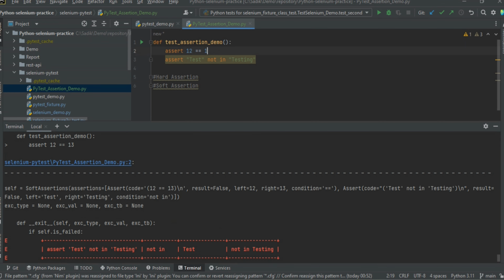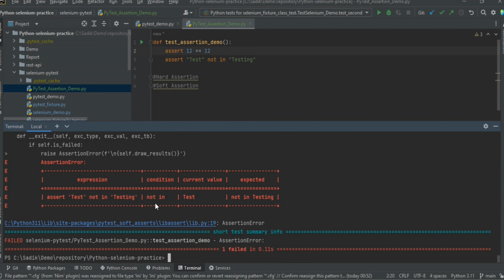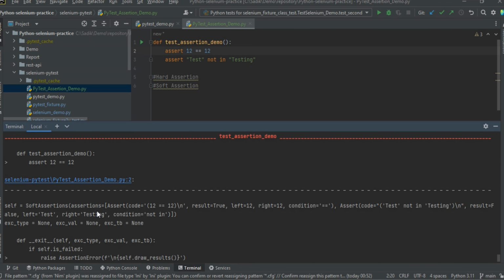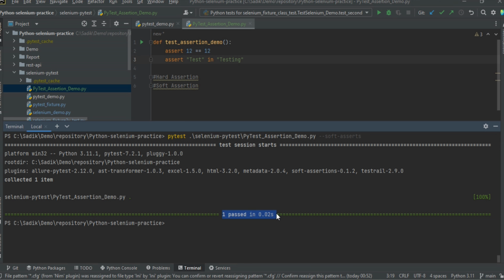If the first is passing, right? Let me change this to 12 and run the test. Now you can see this result true. Okay, assert testing result false. So the first is passed and the second has failed. It captures all the assertions at the end. Now if both pass, let's see what will happen. Yeah, now the test is passed.